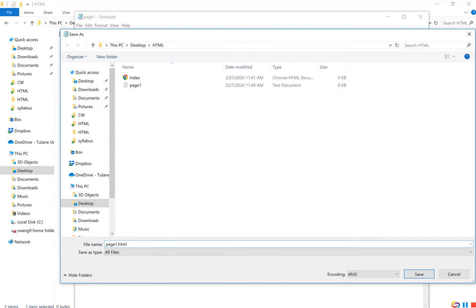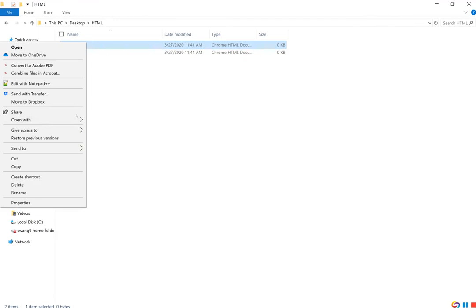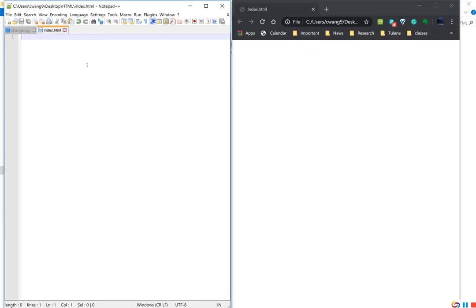If you don't have the index file, you should have it first. And then we can right click and open with Notepad, or if you have Notepad++, this is the easier one to use. So I will open it with Notepad++ and have it side by side with my website, so the Notepad on one side and the website on the other side as a preview.